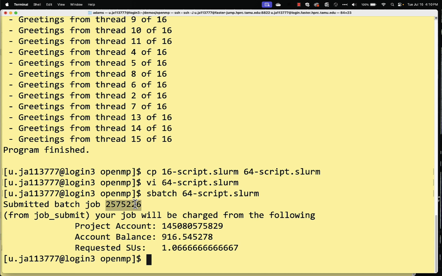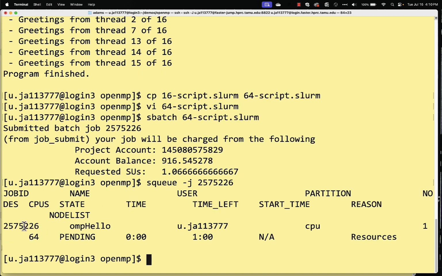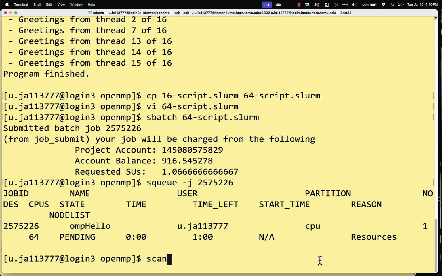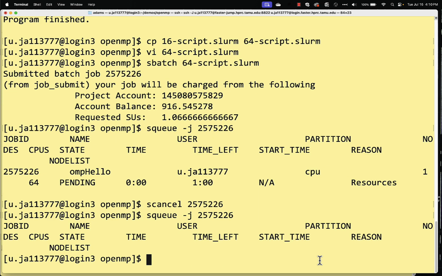If I copy the job number again, I can again use sq. There I see that this new job, OMP hello, is pending, waiting for the resources needed to run. This will likely take a while, so rather than waste time on Faster, I'm going to cancel the job using the scancel command followed by the job number. If I then repeat the sq, I see now my job is no longer in the queue, and so it's been canceled. That concludes this SLURM OpenMP demonstration.